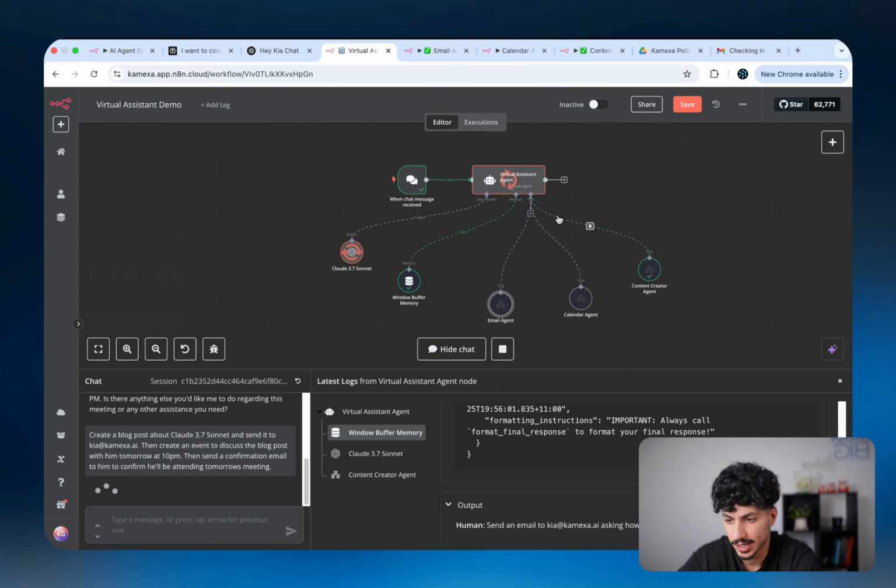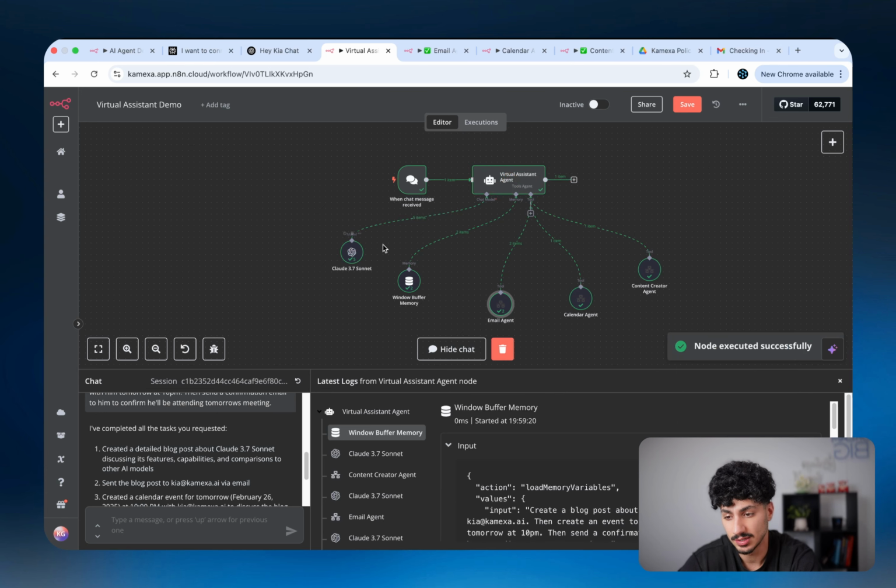Now the content creator agent ran, it came back to the brain, engaged the email agent, the email agent sent off the email, came back to the brain, which is now going to engage the calendar agent to send out the invite. And then once the invite is sent out, it will come back to the brain to say we've sent it out. And then a confirmation email should be sent to kia@chemexo.ai to say that there's a meeting tomorrow at 10 p.m. Now that comes back to the brain to confirm everything's happened.